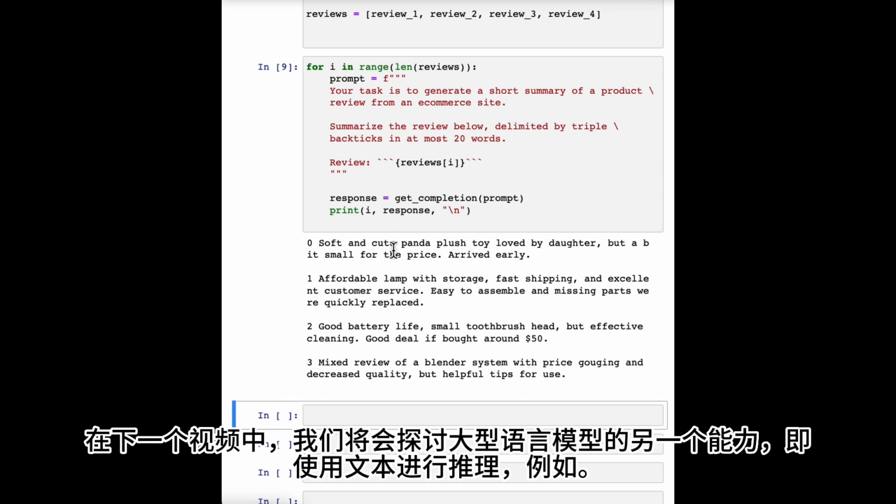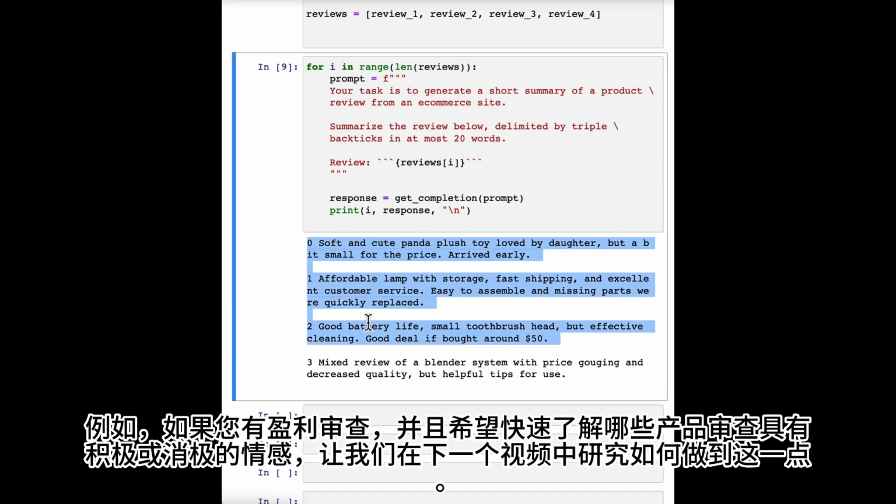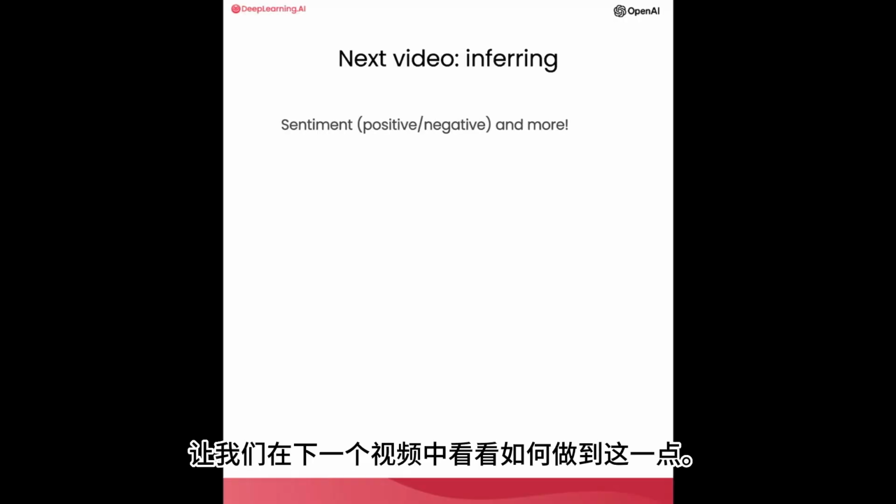In the next video, we'll look at another capability of large language models, which is to make inferences using text. For example, what if you had, again, product reviews, and you wanted to very quickly get a sense of which product reviews have a positive or a negative sentiment? Let's take a look at how to do that in the next video.